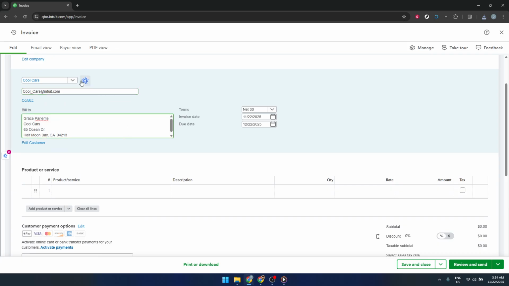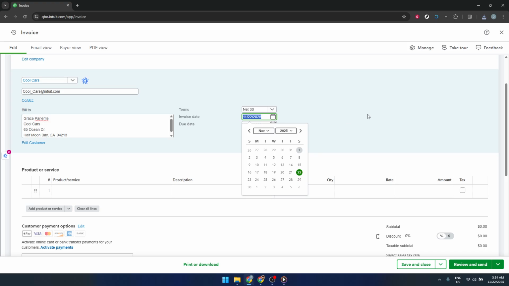Next, set your dates. Choose the invoice date, which is usually today's date or the date you're officially billing for the work, and then set the due date based on your payment terms. Clear dates help your customer know exactly when payment is expected.